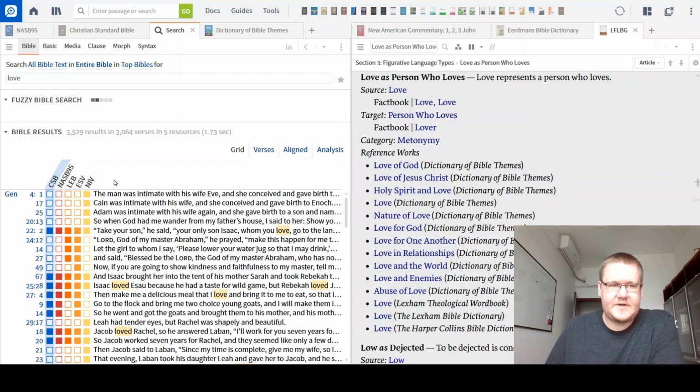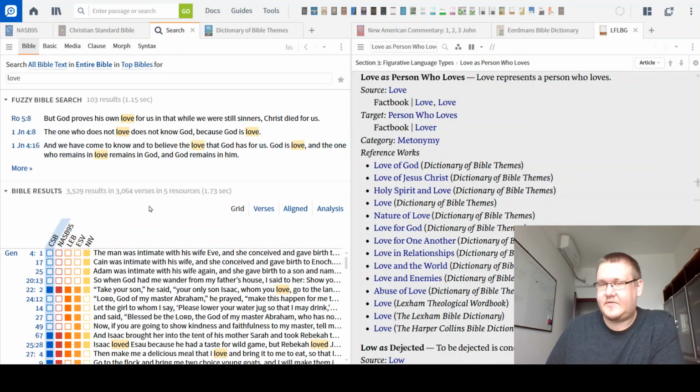We also have the fuzzy Bible search, and I love this feature. I no longer use the web searches like Google, DuckDuckGo, whatever, to try to find verses. I just go straight into this. And if you are even close at all in your mind for how you phrased it, you're going to get it. And so let's look at how this works.